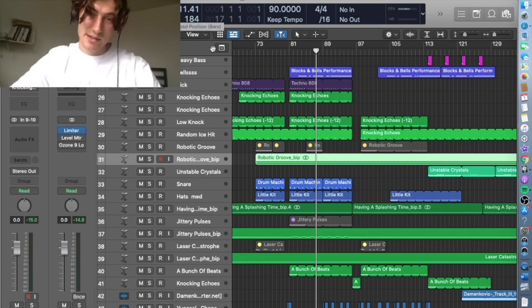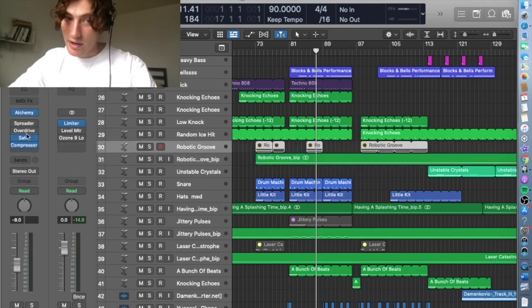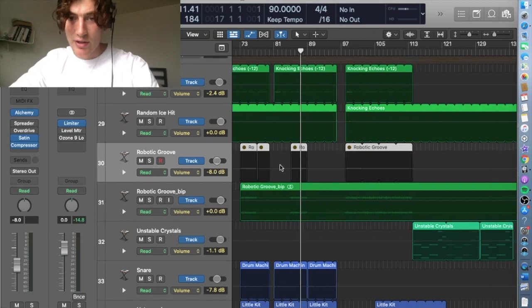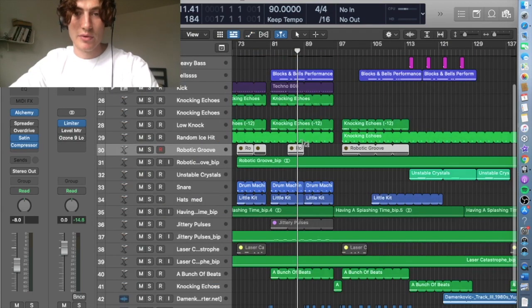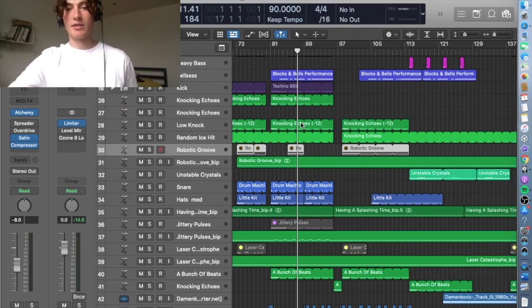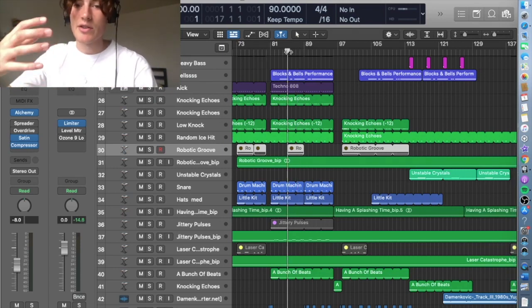Again, this is something I've bounced into audio so it can run. It's another Alchemy synth. No automation on this. It's just a really simple underlayer that I wanted to add a little bit of extra melody and depth to this section, so it sounds more intense.